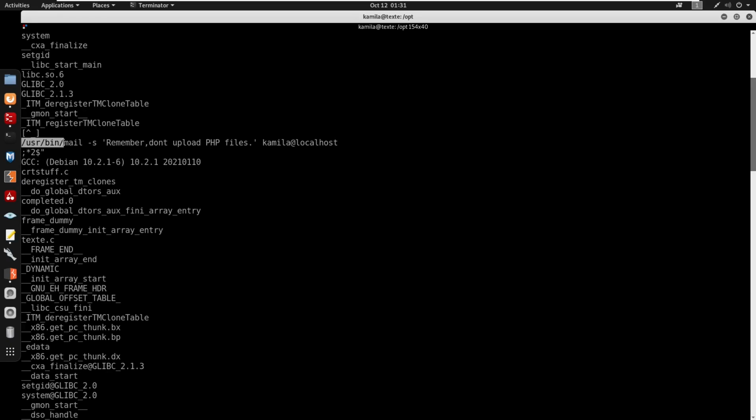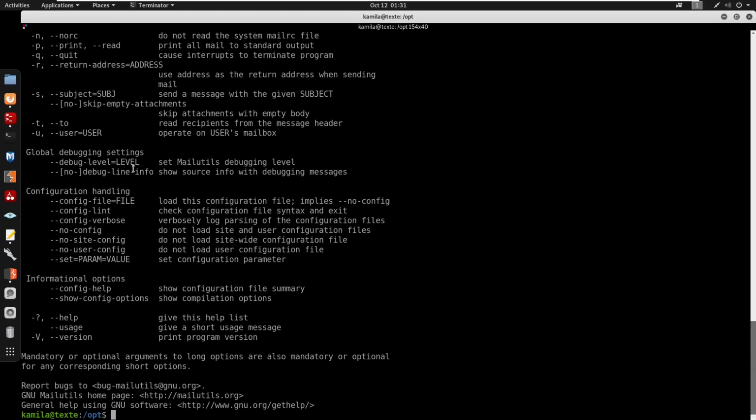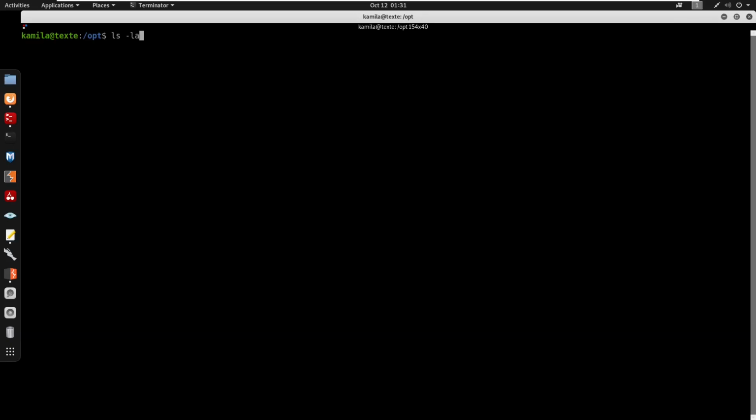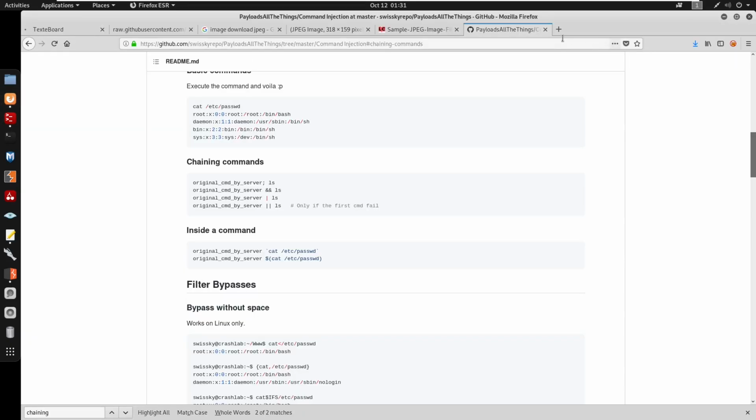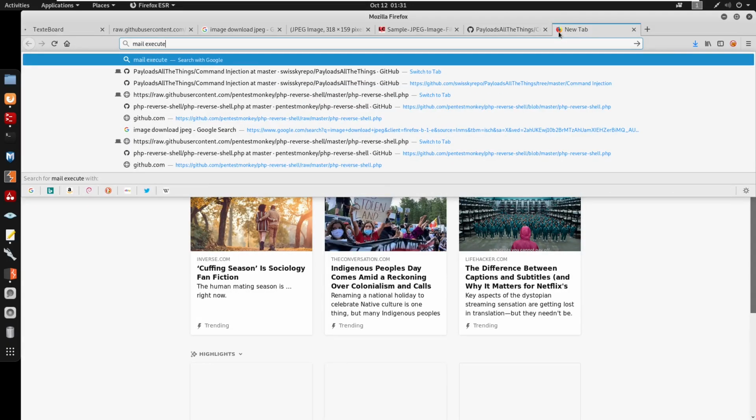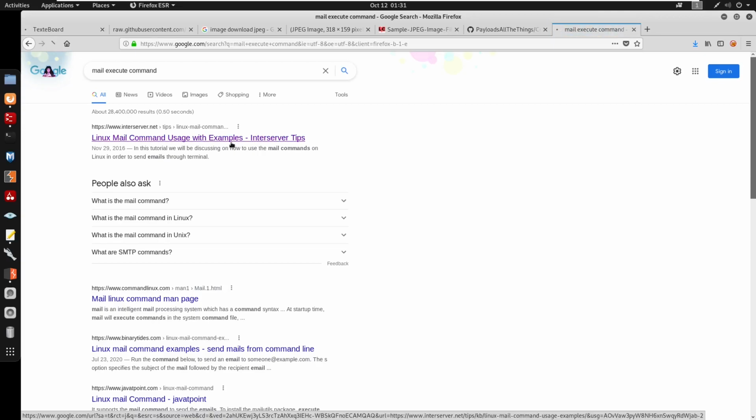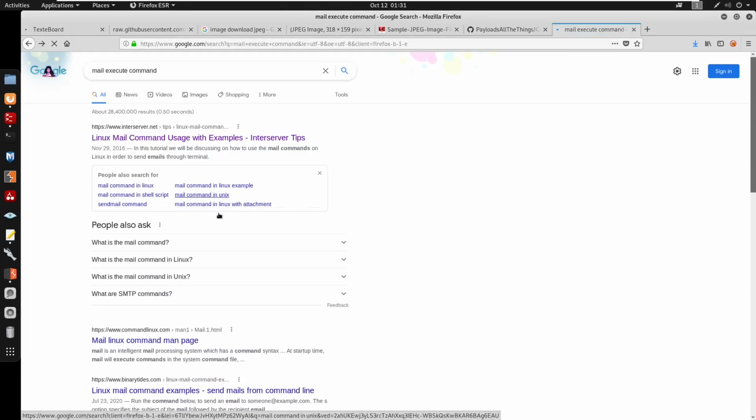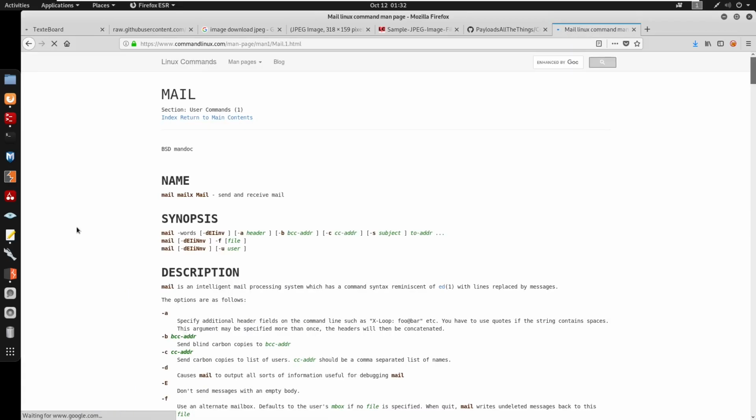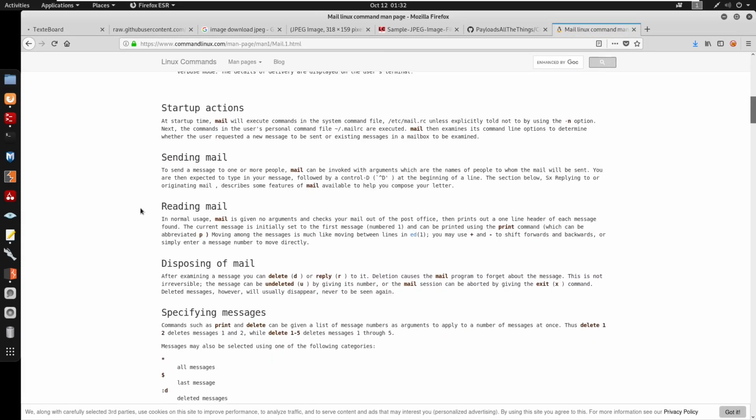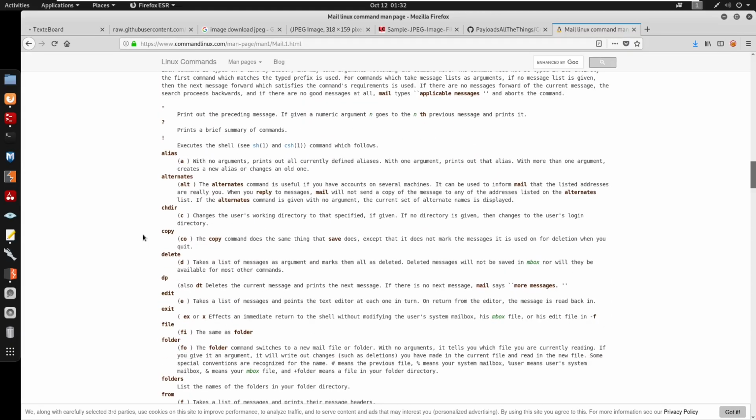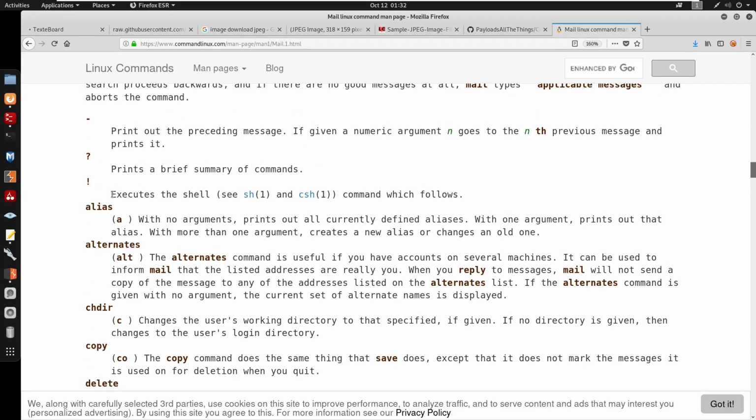We can also do a path manipulation if this wasn't running a full path to mail, right? So clearing this, clear my terminals here. We do know this is running the mail command, so I'm just going to search up mail execute commands. I'm just going to go to this one here. Yeah, so this is the one. Scrolling down, here we can execute a command. It does show execute the shell command which follows, right? So we can basically use this exclamation point to execute a shell command which follows, right?